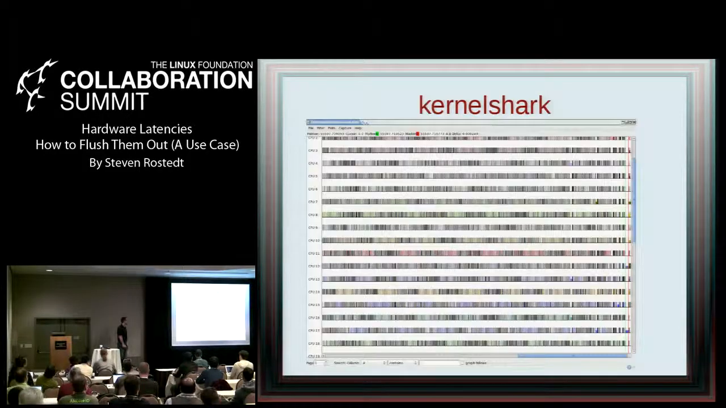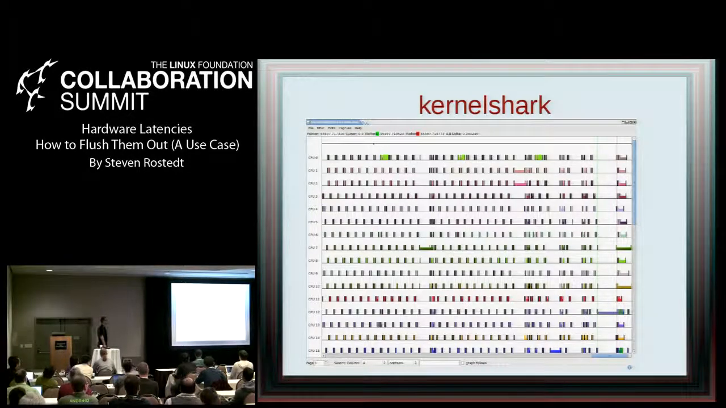This is where Kernel Shark comes in. You can see the problem here in Kernel Shark. No. But when I zoom in a little bit, you start seeing problems. There's a gap here among all CPUs. There's a gap here among all CPUs. There's a gap here among all CPUs. And here's a bigger one, twice the size of the previous ones.